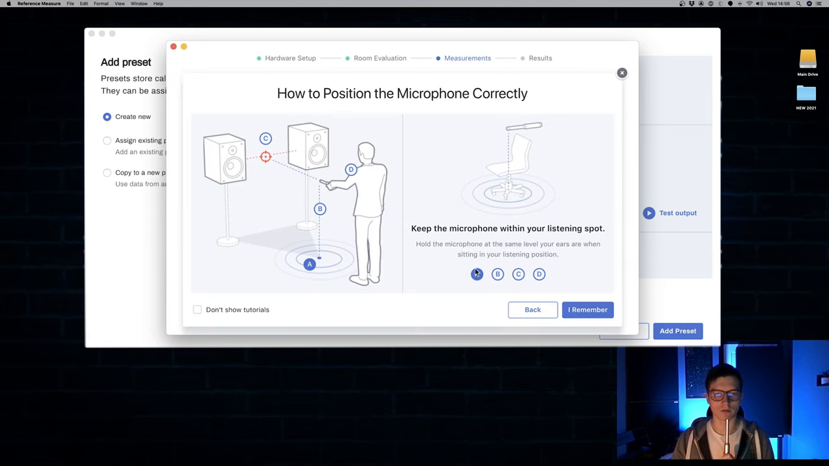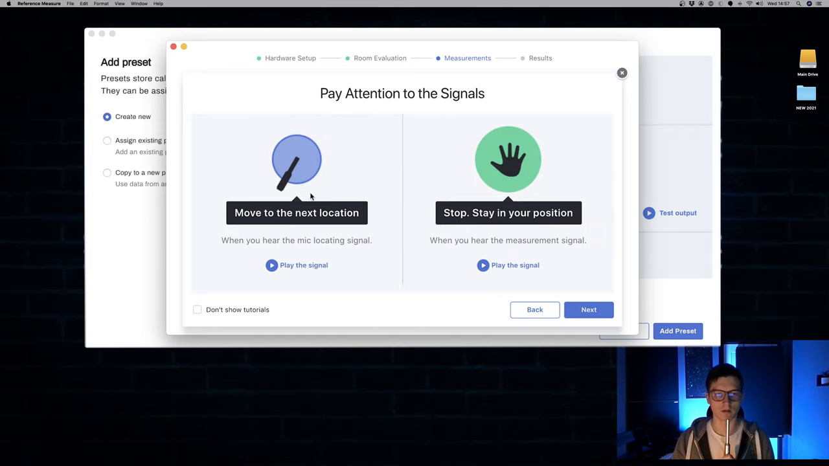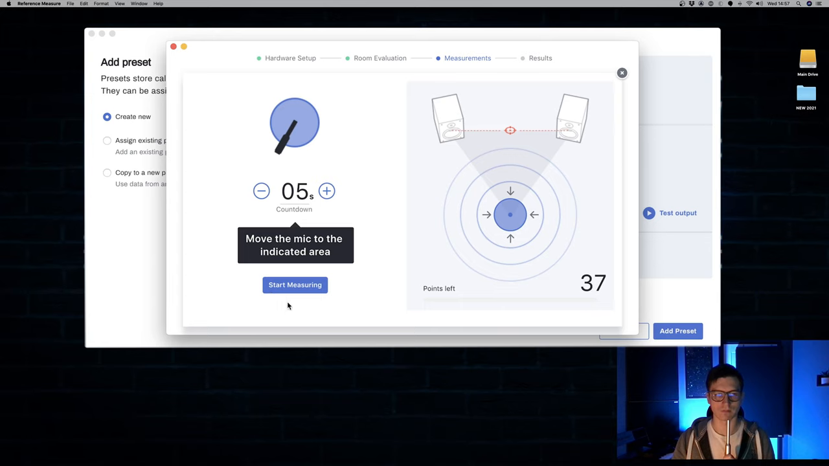Again, you've got a tutorial on how to position it correctly, so it's important to read through that. I remember, move to the next location, and then stop, stay in the position with that green hand signal. And we can start measuring. So we start measuring from the center position. I'll run through a couple of them and then we'll switch it off.